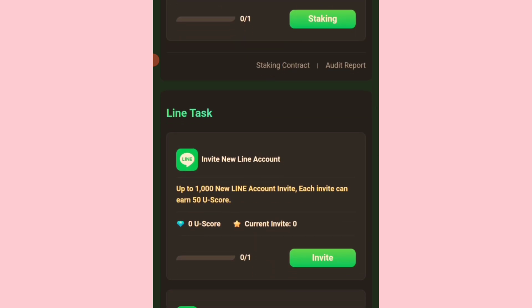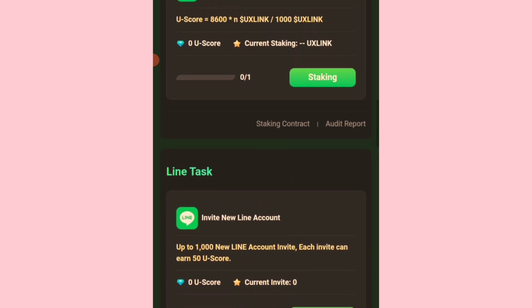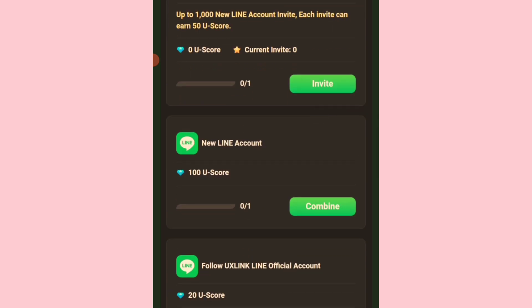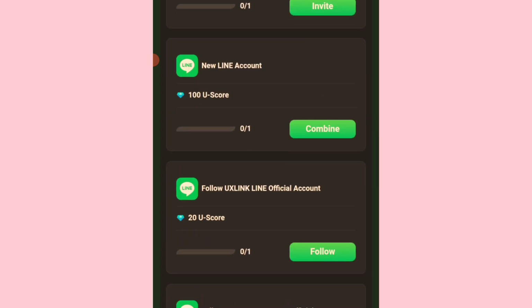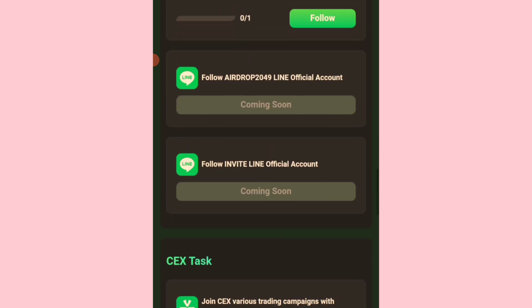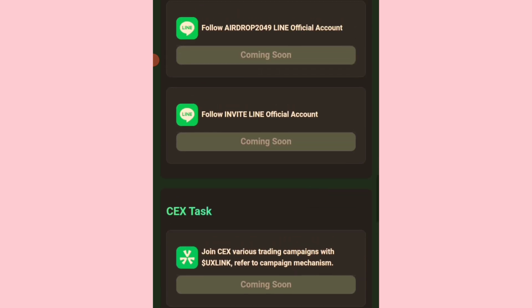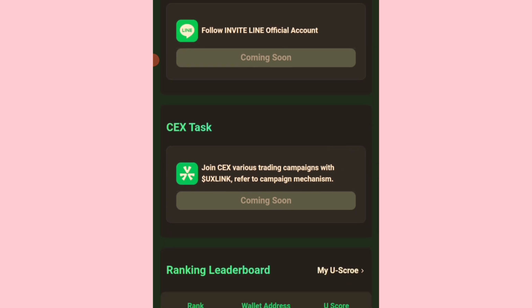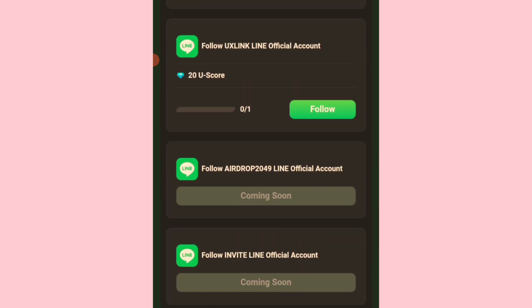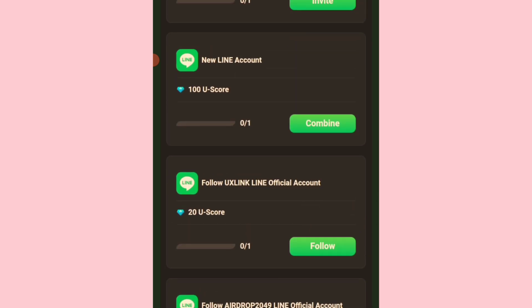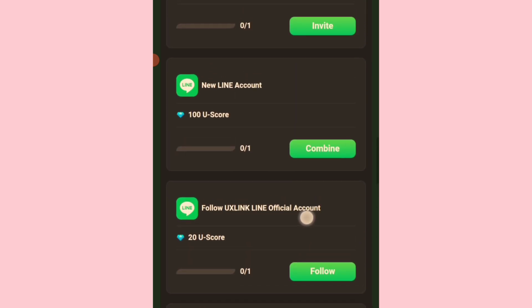Then these are other tasks, which is this line task. For this line task, what you need to do here is to sign up. I'll drop the link. It's still the same link. Then log in, follow them on Twitter, and all these upcoming ones too. These are social tasks. Join CX various trading campaign with UXLink. Refer to the campaign mechanism. This one is coming soon. This one is coming soon. So for this line tasks, some of them are coming soon, while others are social tasks. Combine, follow, and all of that.